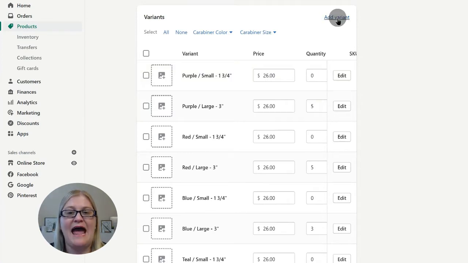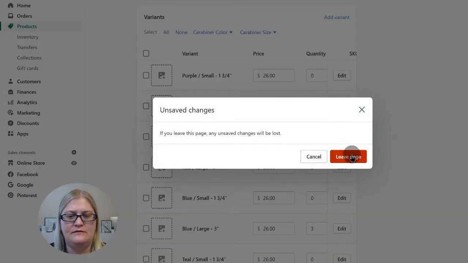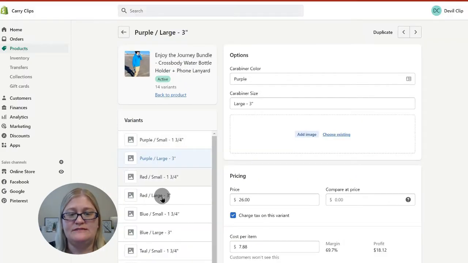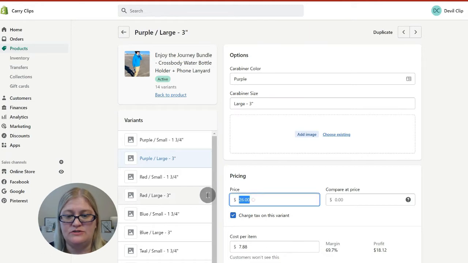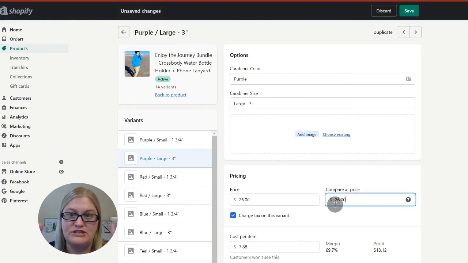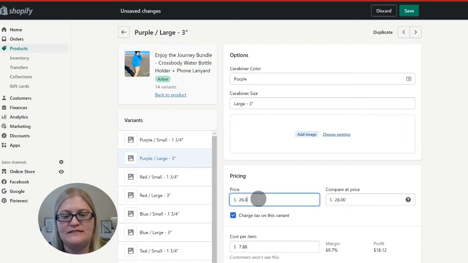If I click on Add Variant, it'll take me to all the variations, and I want to select one of the actual existing variants because we're not actually going to make a new variant. So I selected this purple large variant. You can see my original price is $26. I'm going to copy that and put it in my compare at price. So this is the original price, right? And then the new price that I want to charge is what I'm going to put in the price column.